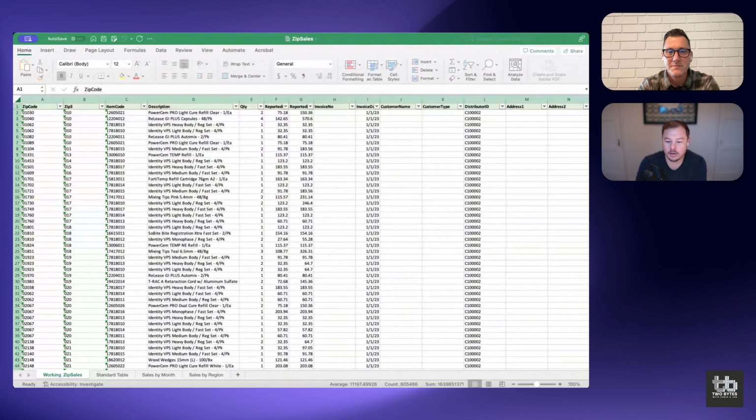So as John and I alluded to, we both have pretty extensive backgrounds in Tableau or Power BI, which are incredibly powerful tools.